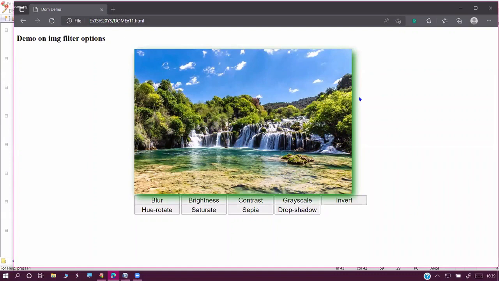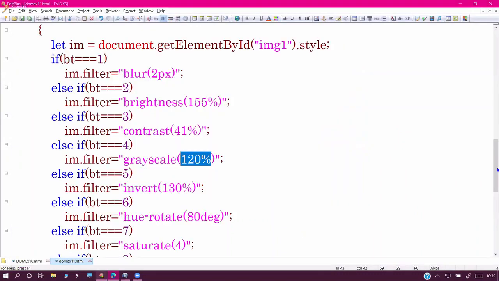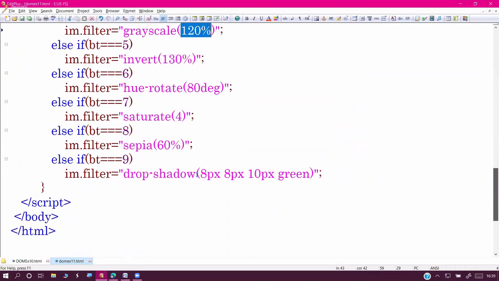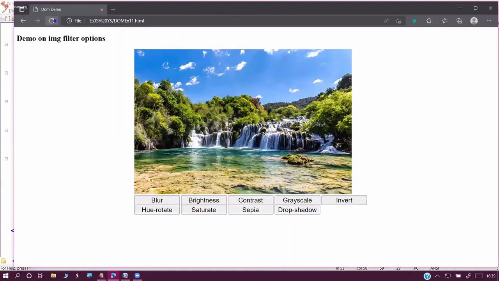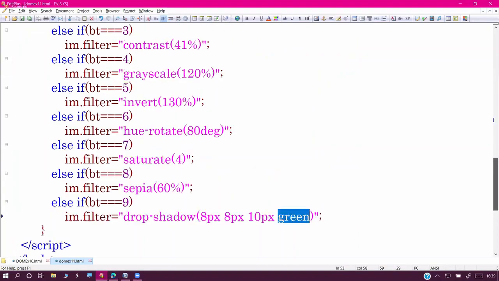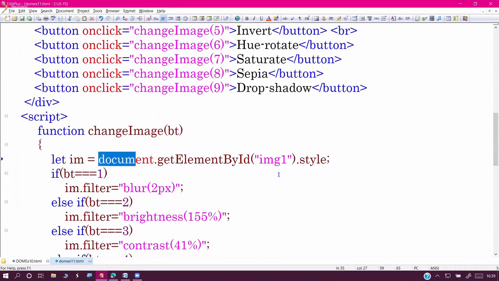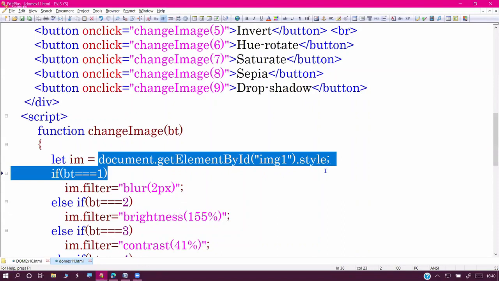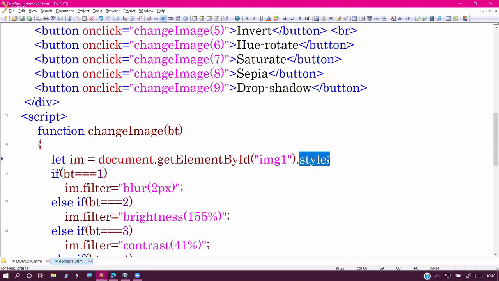Shadow. A green color shadow comes. Why, sir? As per my given measurements, it drops the shadow with those measurements and colors. This is also a CSS option, meaning a dynamic option. DOM is compulsory, because if the object is not created, we are unable to apply the styles. Object is compulsory, and an object supporting the style property is also compulsory.